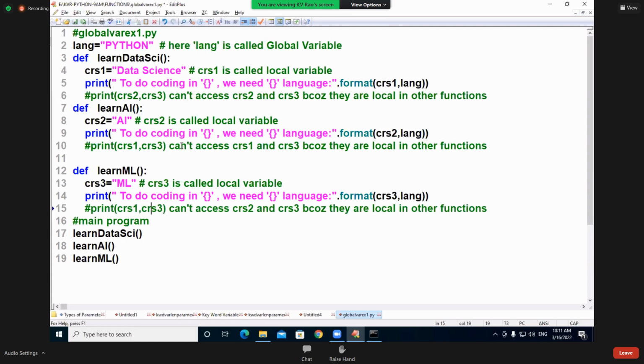Okay. And 2. Cannot access CRS1 and what? Can't access because they are local to where? Some other function. Possible or not? Are you understanding? Are you following me? Yes. This is called one type of simple example.